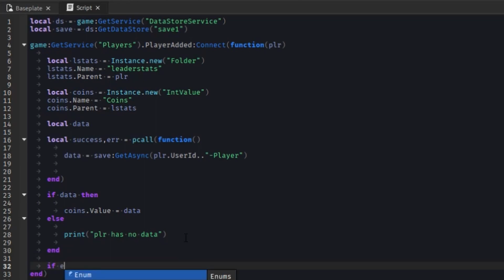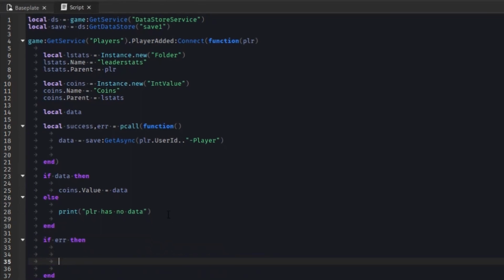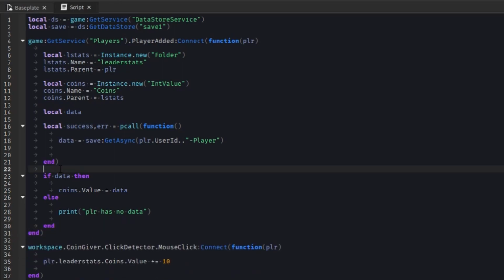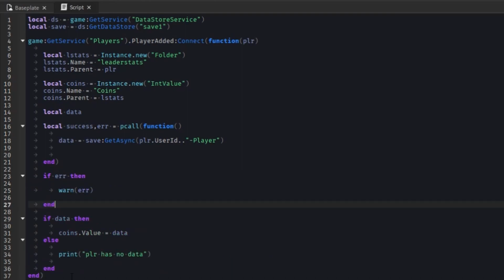And we'll do if error. So if there was an error, then we can warn with our error to tell us what the error message was. Or I think that's how that works. I'm going to be honest, man, I don't know how pcall works. I don't use it very often, and I don't remember how it works. So I'm just kind of guessing here. I'm not expecting this to work first try, but it's okay.